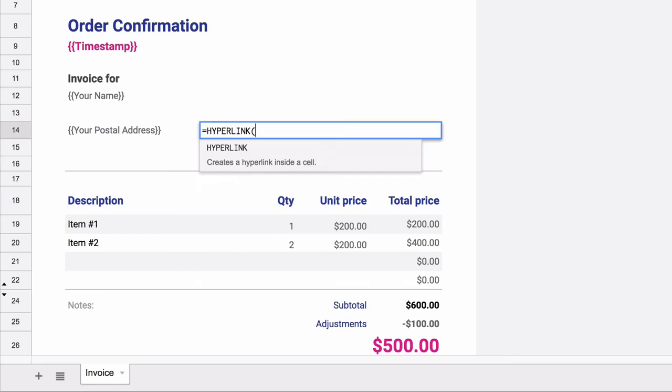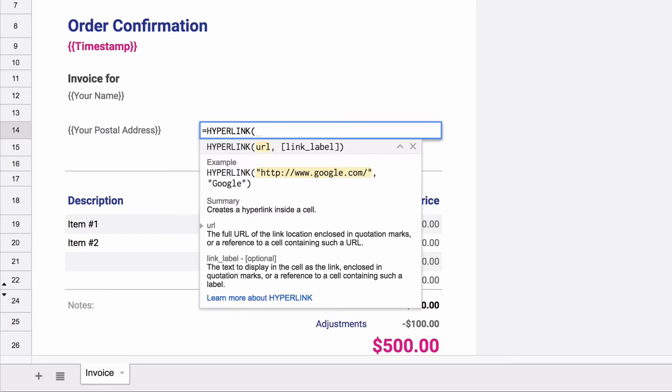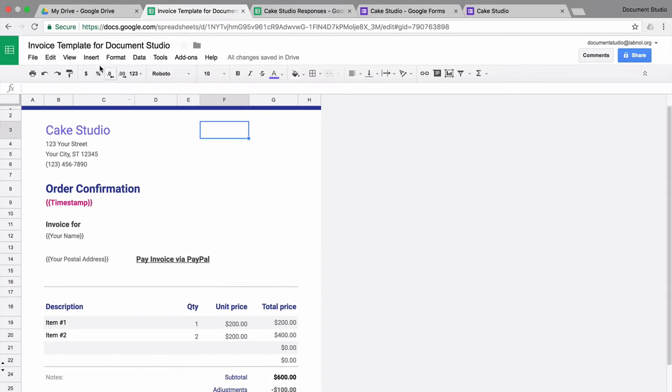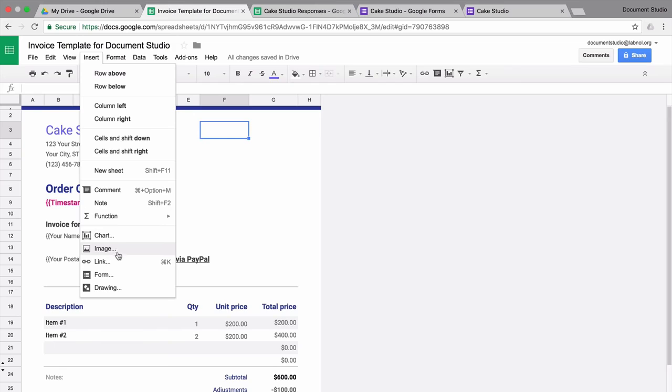To add a link to the PayPal payment, we'll use the built-in hyperlink spreadsheet function. Now this takes two parameters. The first parameter of the function is the URL. Now in this case it will be a variable field because we are storing our PayPal links under the PayPal payment link variable. And the next is the text. For branding purposes, we will also add a logo image to the invoice template.